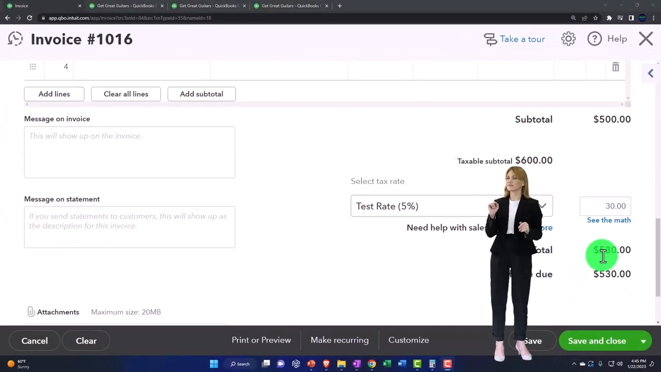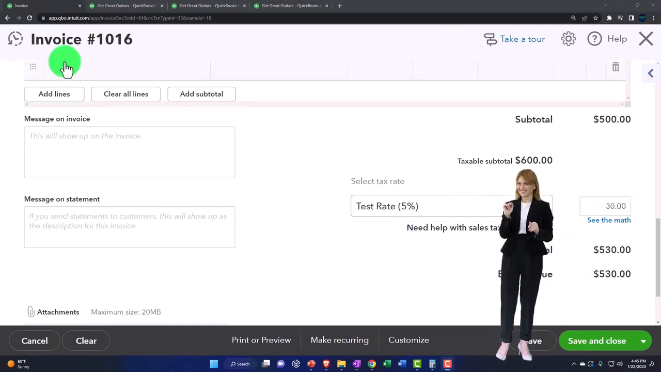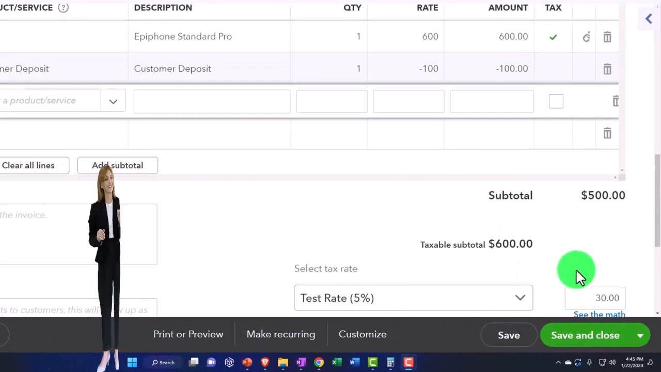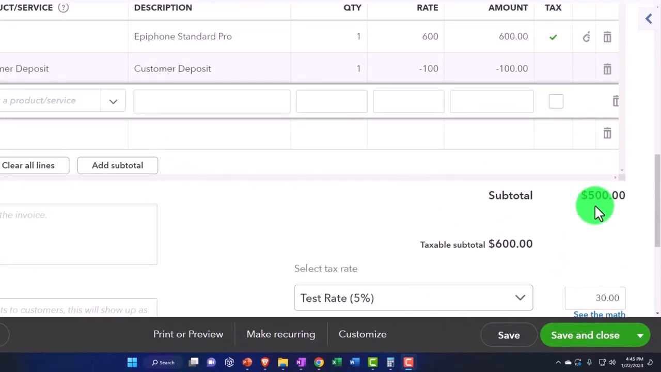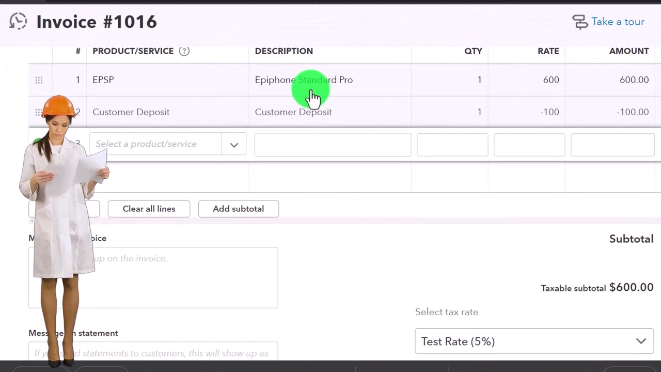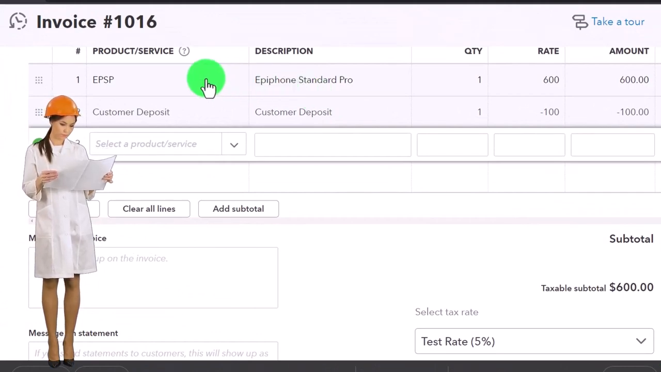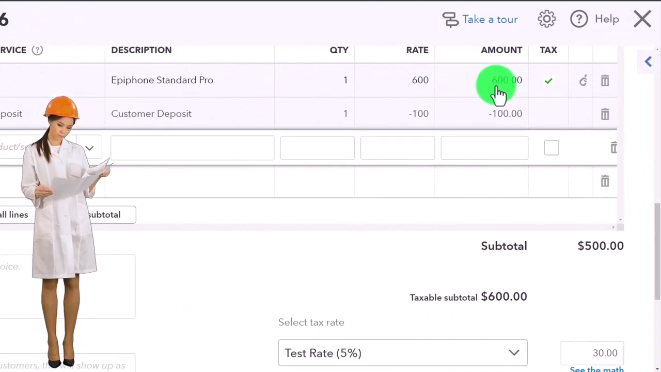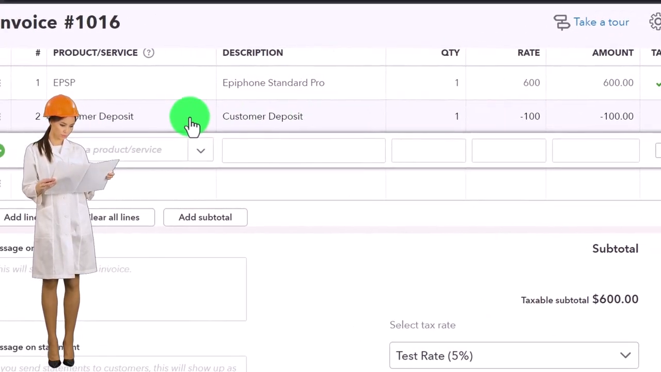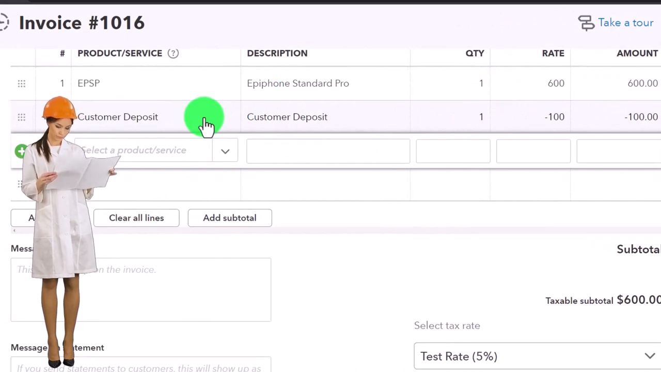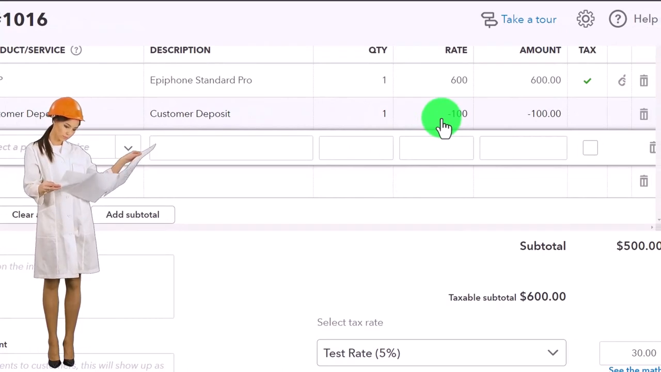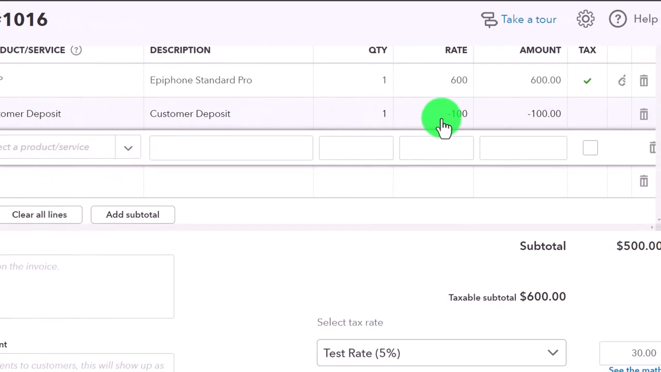So what's this gonna do when we record it? Well, it's an invoice. That means accounts receivable is gonna go up by the 530. The other side usually goes to a revenue account for the $500 driven by the items. But the items are a little bit different this time. The first one is an inventory item, and it's going to drive it to an income account. So the $600 should go to an income account. But this customer deposit, we set up this item specifically to be going to a liability account, and it's a negative. So that means it's going to be taking down that liability account. That's one of the major differences that we're going to see.